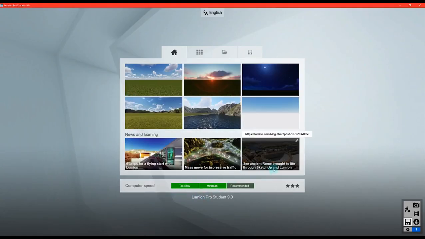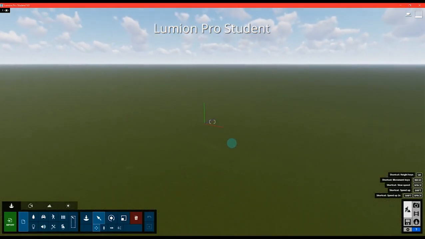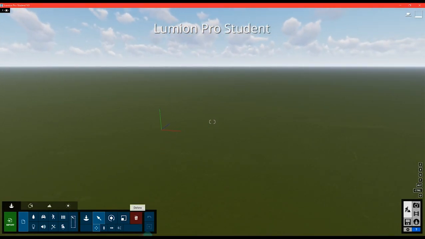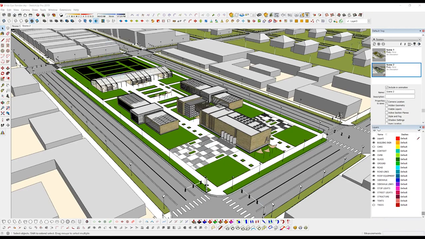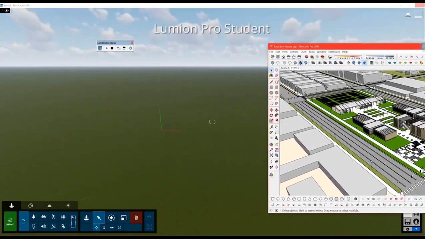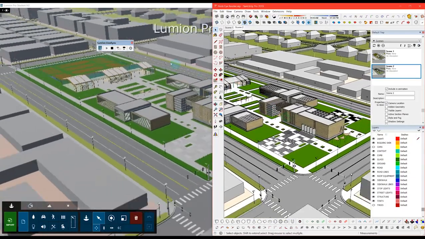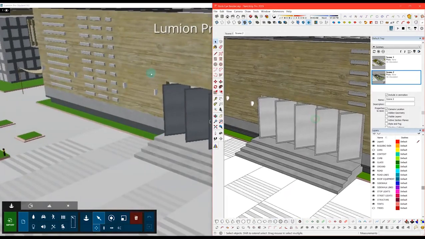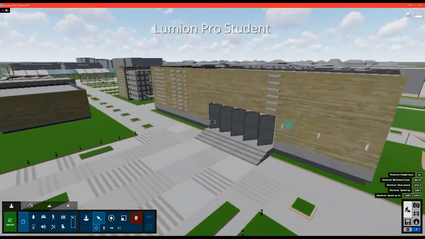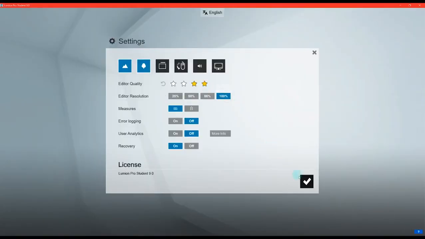So now we're ready to put our model into Lumion. To do this, we'll open up Lumion and just choose a default level. And for this tutorial, we're going to use the Live Sync extension in SketchUp to load our model directly into Lumion. So if we hit play on the Live Sync toolbar in SketchUp, you'll see that it'll automatically load and sync our SketchUp model into the Lumion render window. And now you can see it's synced up with our SketchUp model. So as you move around in SketchUp, it'll automatically update the view in Lumion.